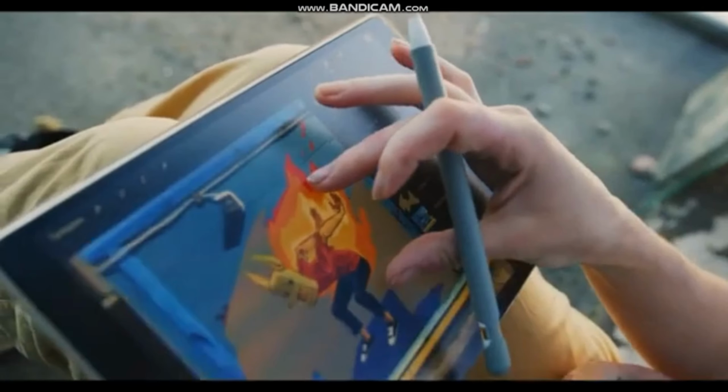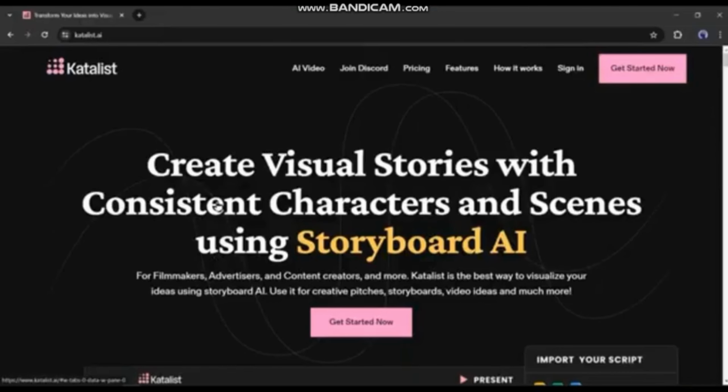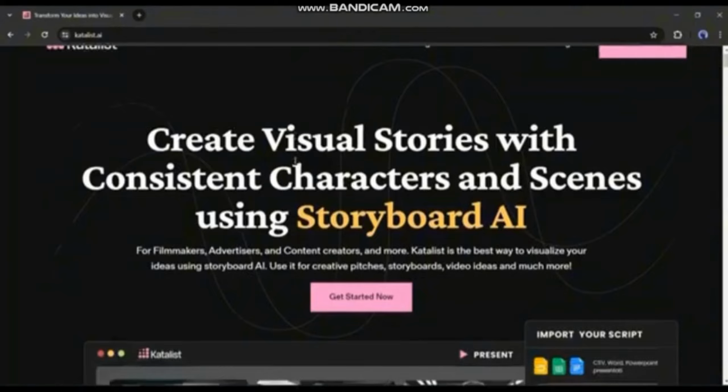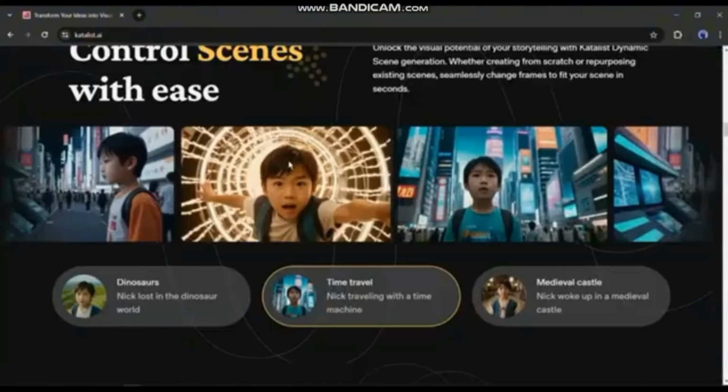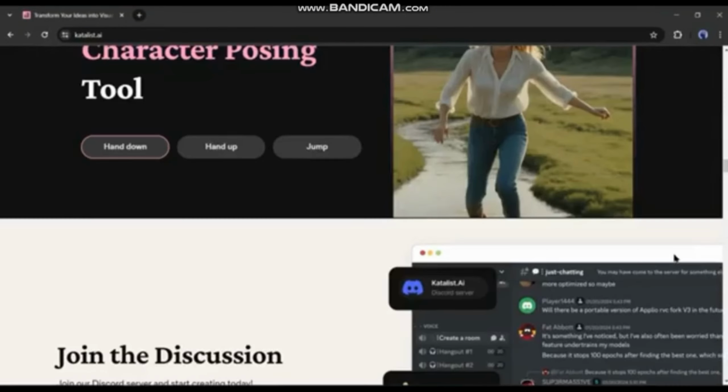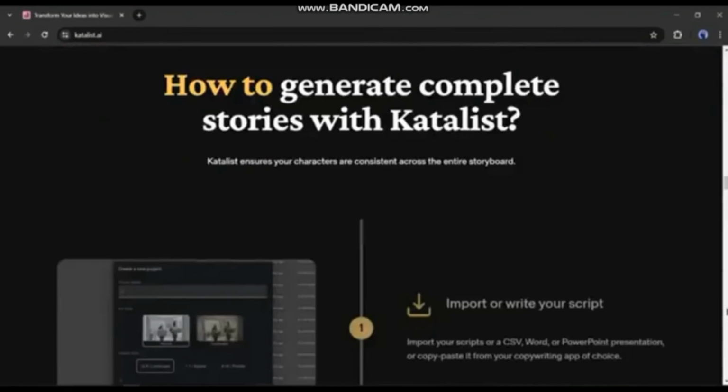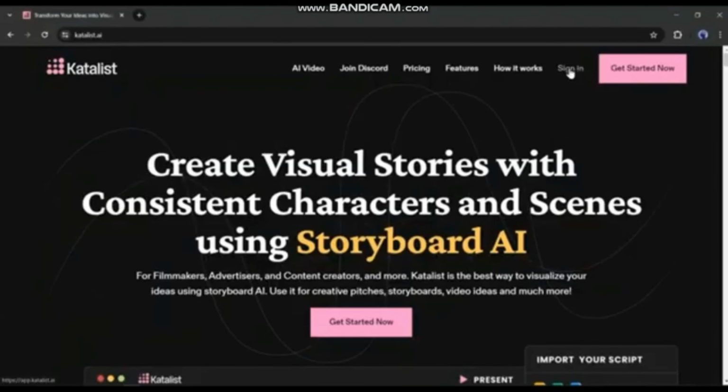To create the video, I will use an AI-powered storytelling app called Catalyst AI. With this tool, you can create visual stories with consistent characters and scenes using Storyboard AI. I will put the link in the description. Just head over there. After coming to the Catalyst AI homepage, create an account.